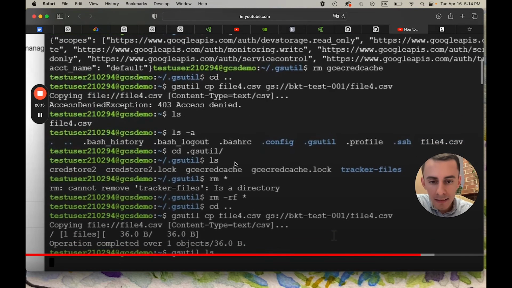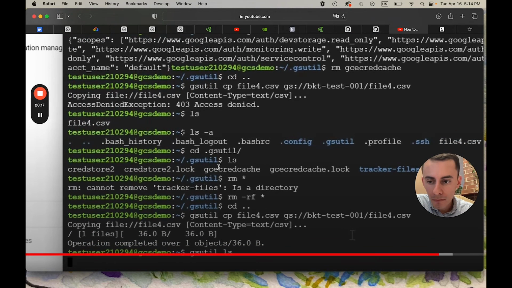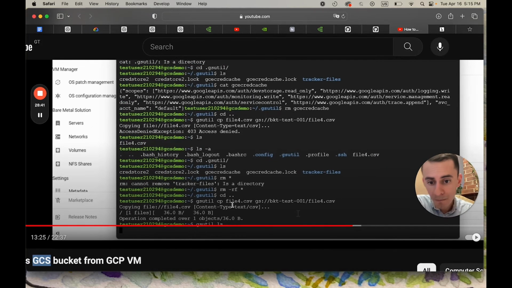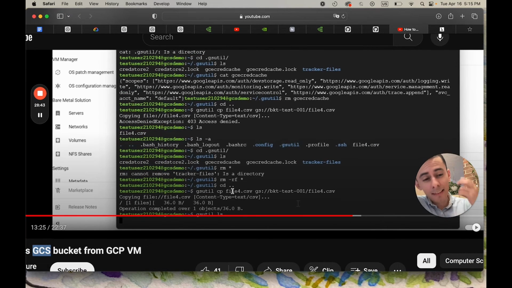So this guy then removed everything in the directory of .gsutil. Because there was a folder here, it didn't happen to me that there was a folder. But if there's a folder for you in that folder, you can use rm -rf star to remove everything in the directory. Then you cd back and you try again, and then it works for him. But for me it didn't work the first time. I don't know why, and I was frustrated.